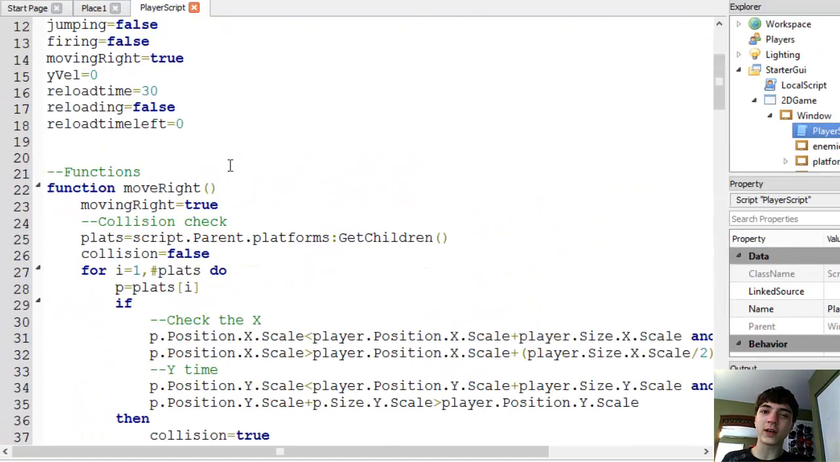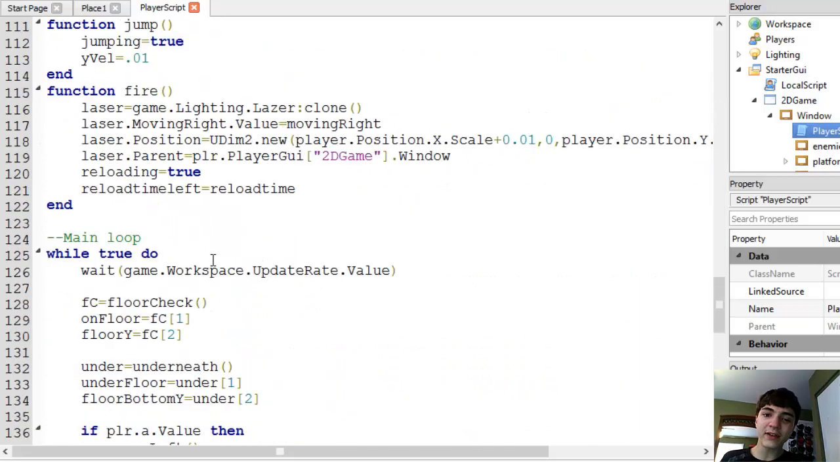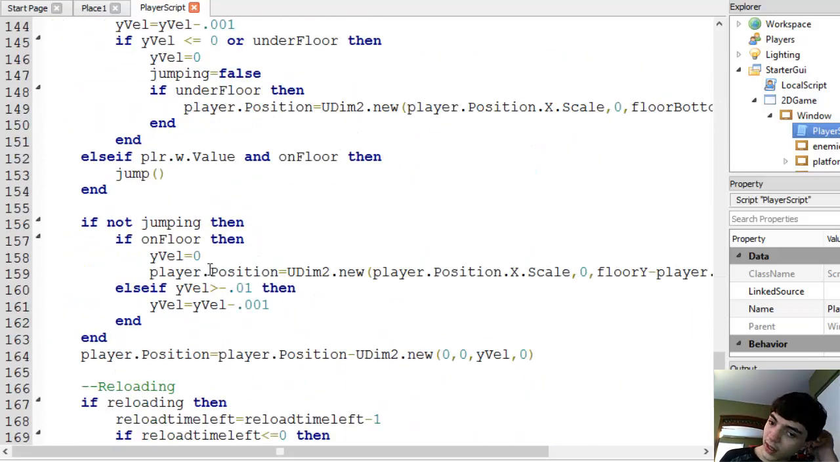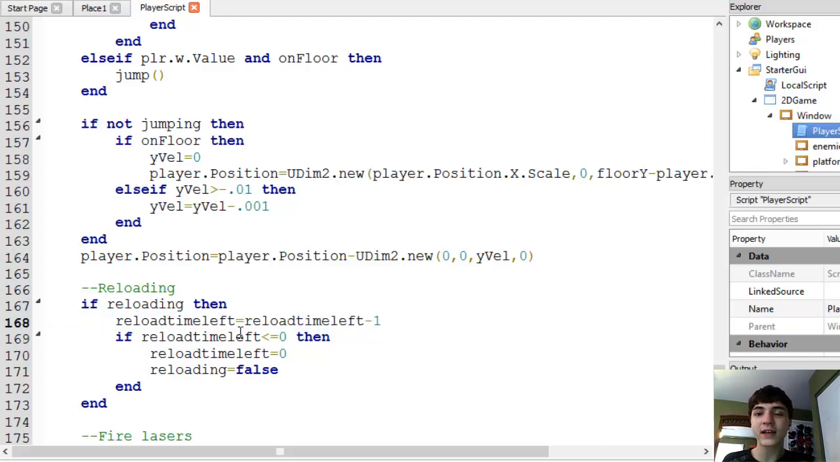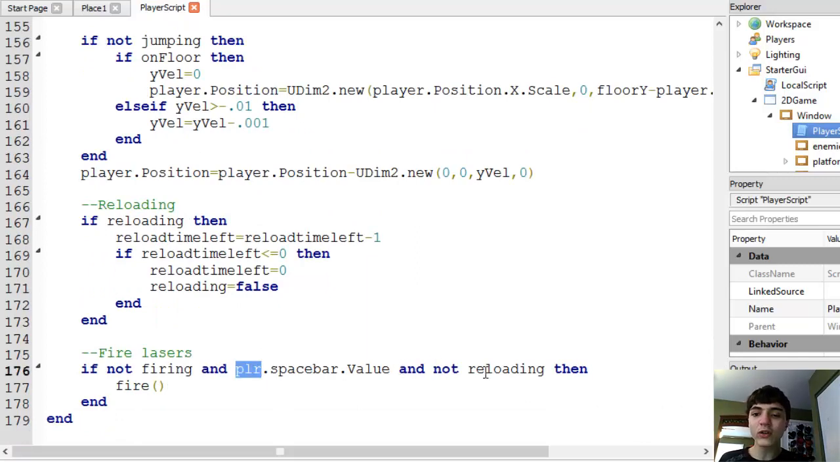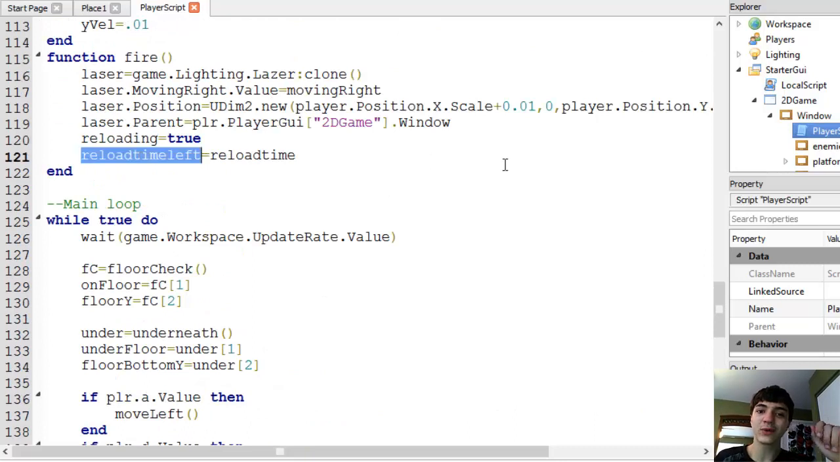So hopefully you guys understand what we did. We made three new variables: reload time, reloading, reload time left. We added them down here, and we checked if reloading, then we subtracted one from reload time left, and once it got to zero, we stopped reloading, and then we only fire when we're not reloading, and then in fire, we just make sure that we know we're reloading, and that we have 30 updates to go until it finishes reloading. So, hopefully that made sense to all of you guys. I really, really do hope so.